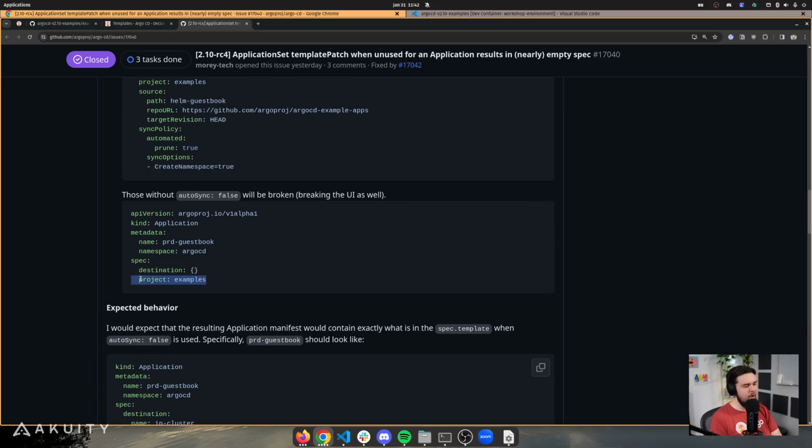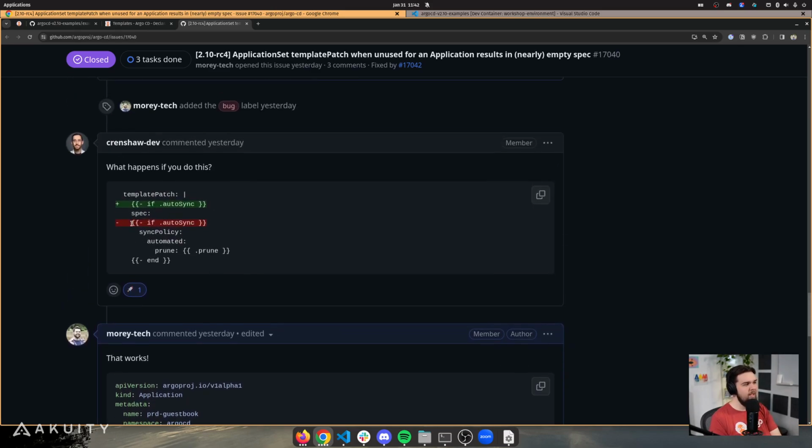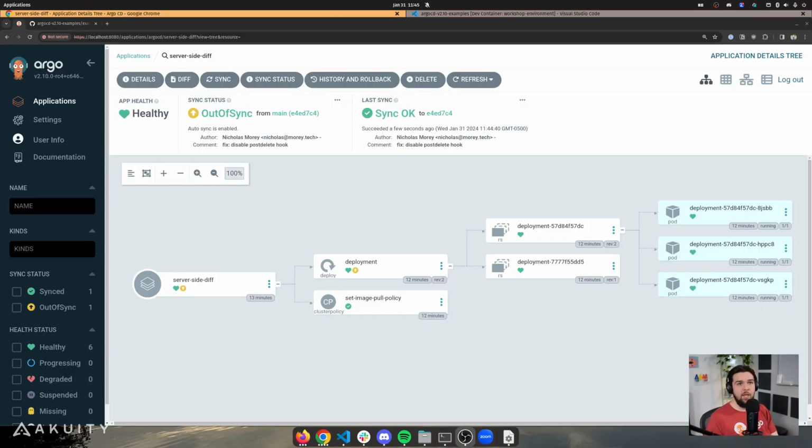The project field only still gets templated out because of a security feature, but the destination and source are empty or missing. So the solution to this is to ensure that when you have conditionals, you don't have a situation where you end up with an empty spec. So for the issue that I ran into, the solution was to put the conditional to include the empty spec field, which meant that when autosync is not enabled, the template patch was empty and didn't wipe out the rest of the existing fields. The next feature I want to cover is ServerSideDiff.